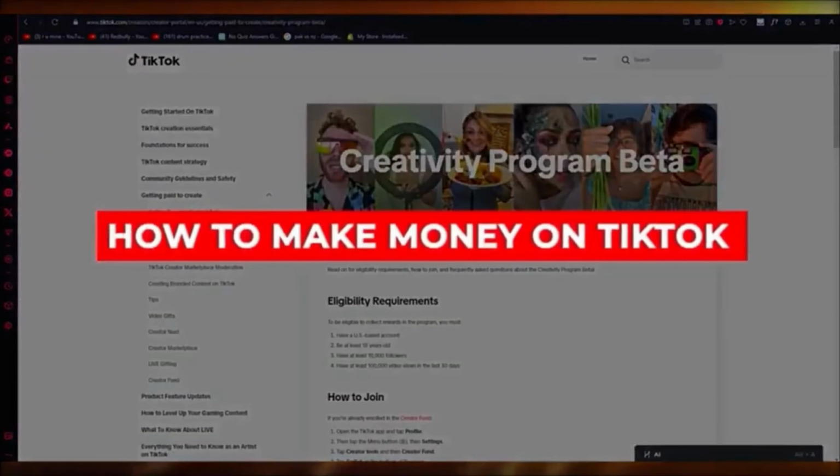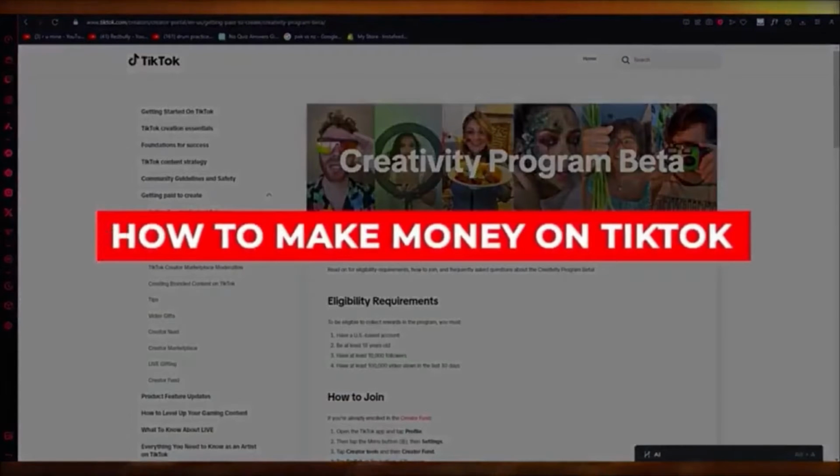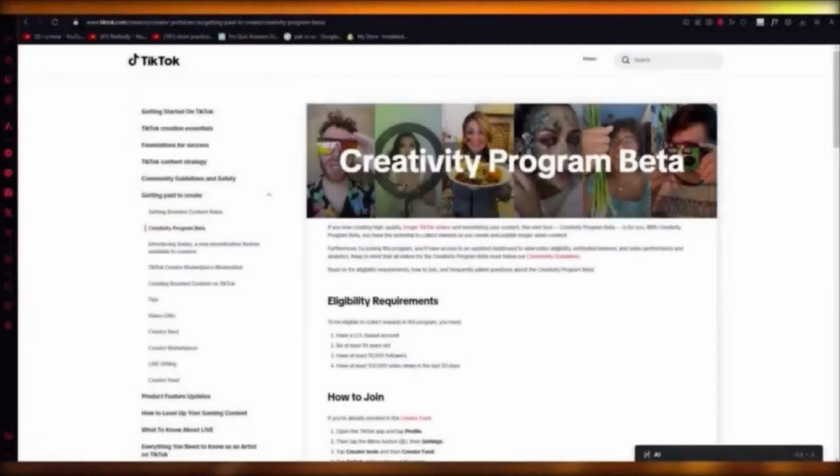How to make money on TikTok. So if you want to go ahead and make money on TikTok, you can make it through TikTok's current Creator Fund, because the Creator Fund is the current proper and legal way, if that makes sense, to make money for ourselves, right? Now, if you want to go ahead and make money in a bigger way, then I would suggest you get into the Creativity Program Beta.